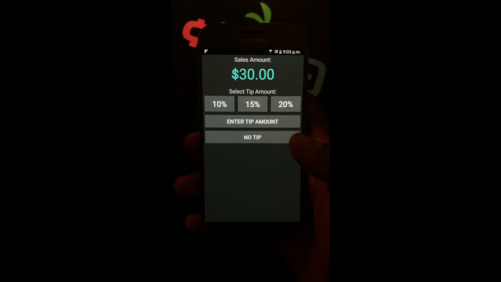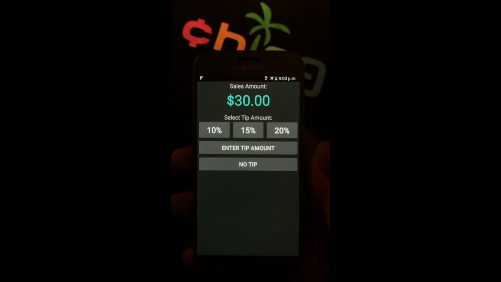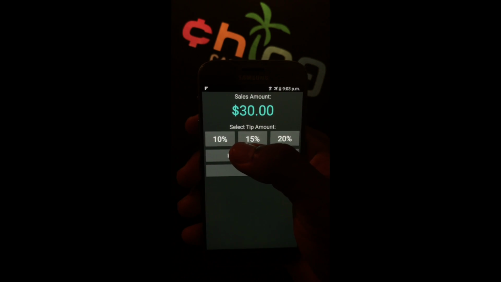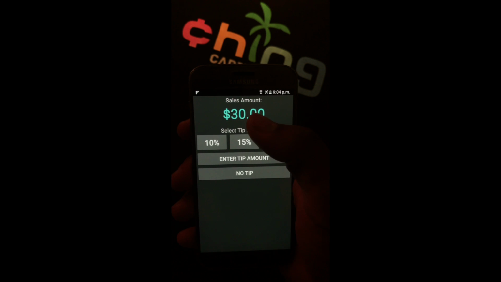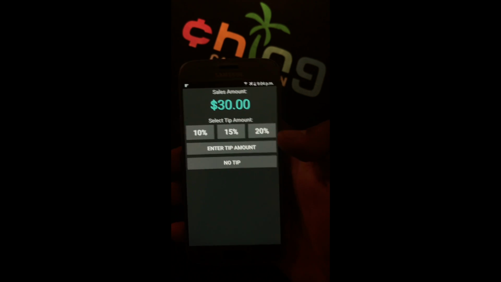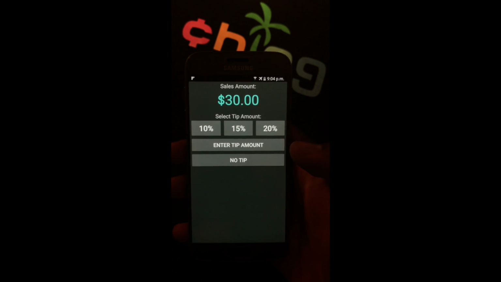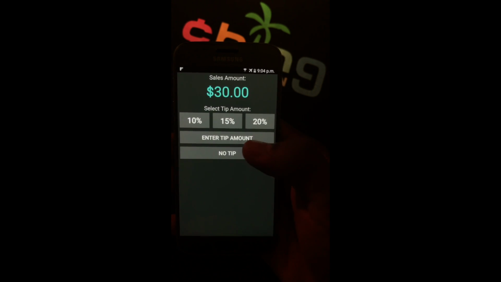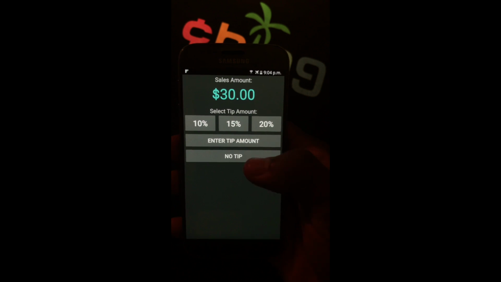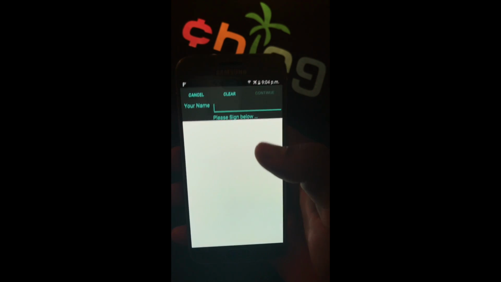Hit done. There's also a tipping feature now, so once you've entered the amount, if you press $10, that will give you 10% of $30 and we'll add that to the bill. Same thing with 15 and 20%. Those are the most common denominators for tipping. Or you can enter a custom amount here. For the purposes of this demo, I'm just going to hit no tip and move forward.